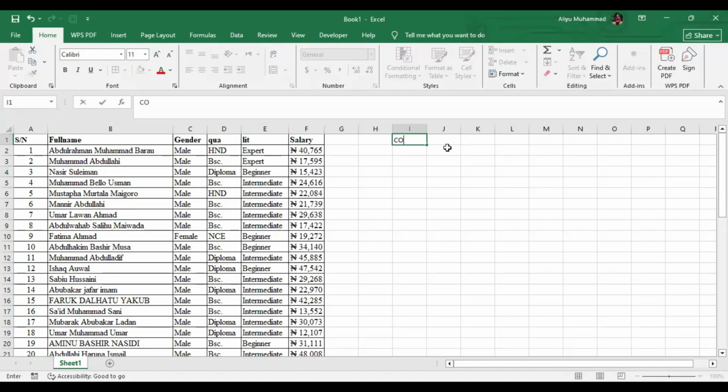Let me write our agenda for today. We have COUNTIF. Let me clean this. We have COUNTIFS, SUMIF, then we have SUMIFS. So these are the 4 functions that we are going to discuss today: COUNTIF, COUNTIFS, SUMIF, and SUMIFS.